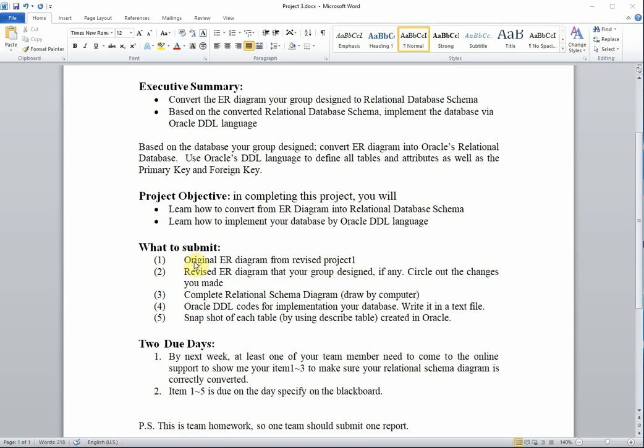First of all, I want you to submit the original ER diagram from revised project 1, which is the final product of your project 1. So if your revised version is perfect, simply submit that. If there are some corrections in the revised project 1, you still need to make it right so that you will be able to start working from that point. And therefore, that is your original ER diagram from revised project 1.